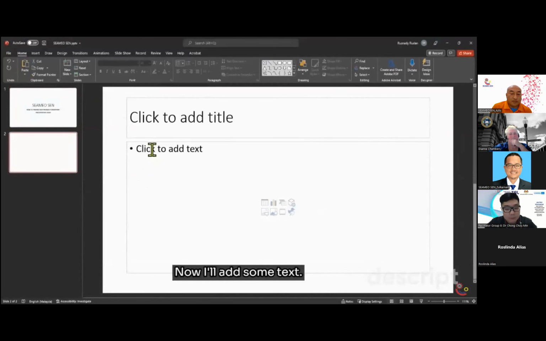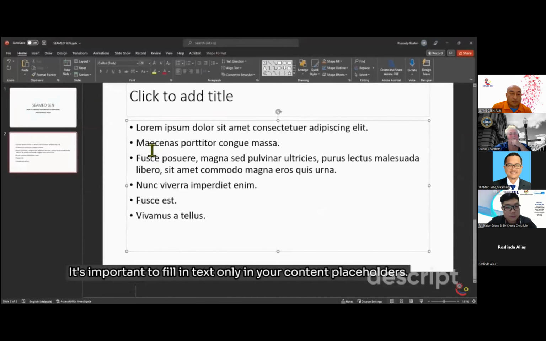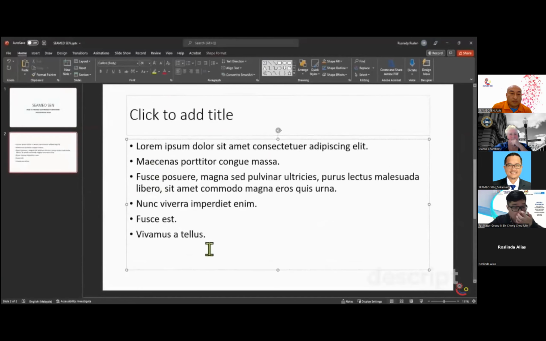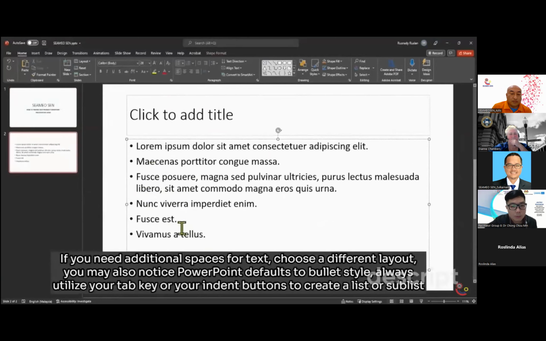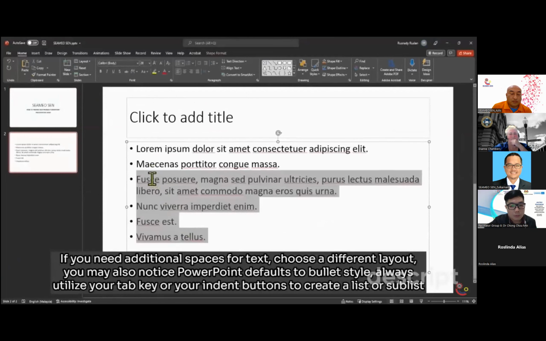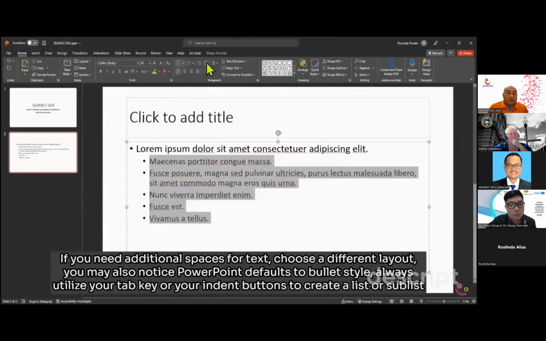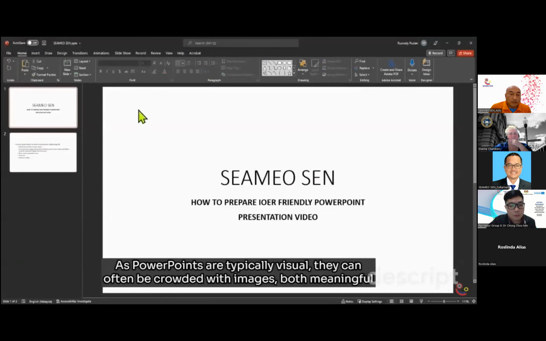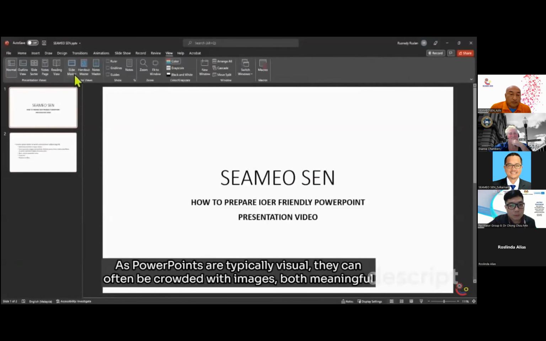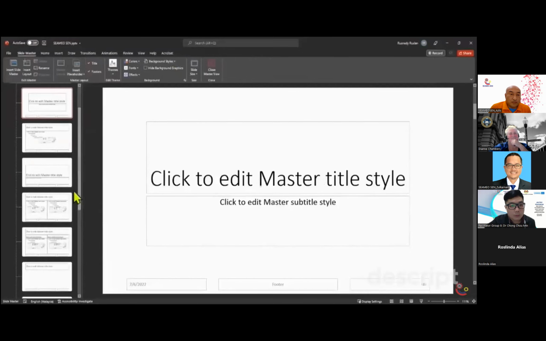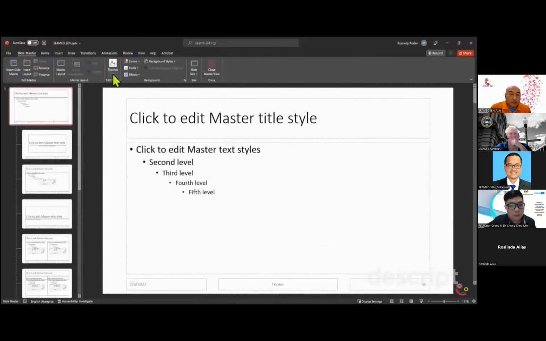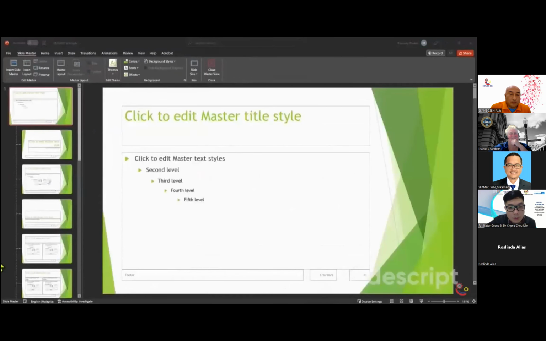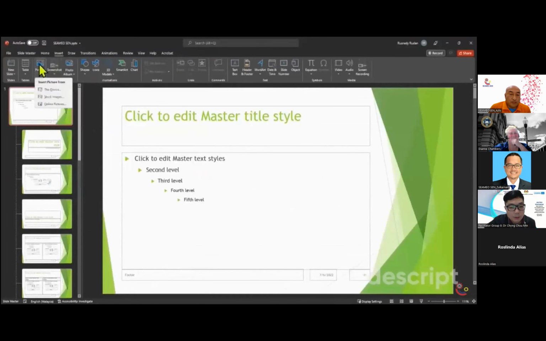Now, I'll add some text. It's important to fill in text only in your content placeholders. If you need additional spaces for text, choose a different layout. You may also notice PowerPoint defaults to bullet style. Always utilize your tab key or your indent buttons to create a list or sublist. Let's move on to graphics, as PowerPoints are typically visual. They can often be crowded with images both meaningful and decorative. For decorative images, especially for photos that you want on every slide, you'll need to add them to the slide master so they won't be read with the other relevant content of the presentation.